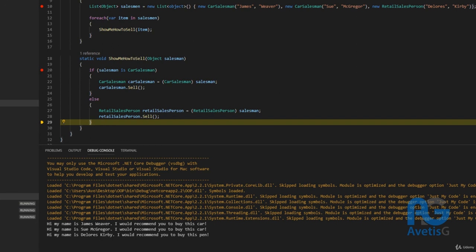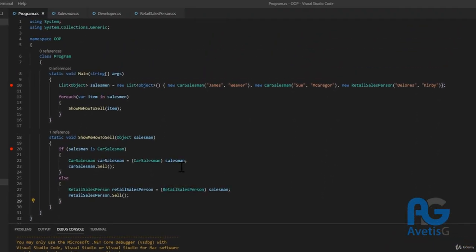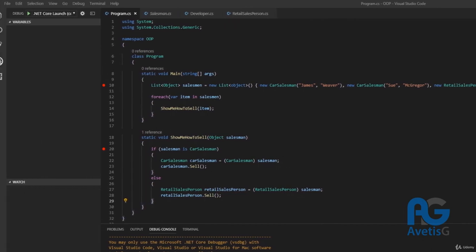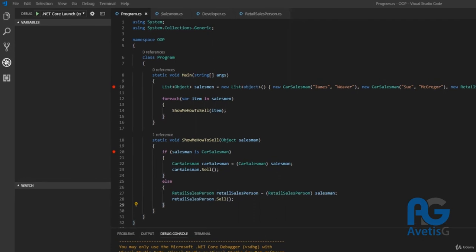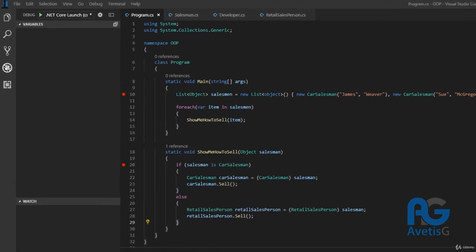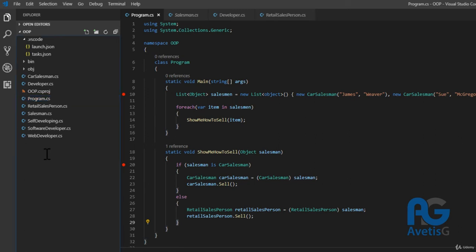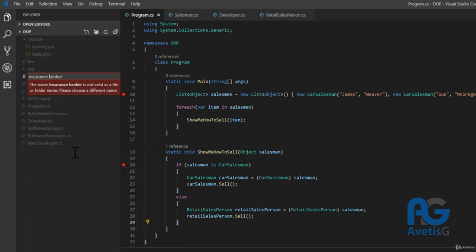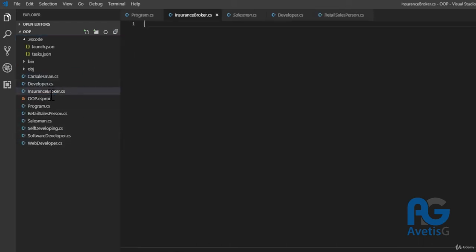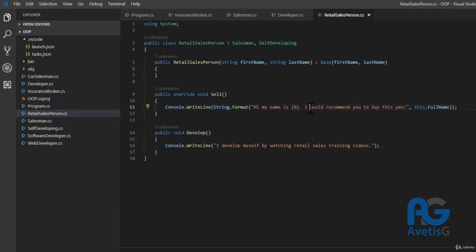Now, that's great. Now, this works, but if we add more types, we would definitely have to mess with our code, meaning we won't satisfy the business requirement. Let's try it. I will add another type. So I will basically create a new file called insurance broker. And I will say insurance broker CS. And that's that. Then I will copy the code from here.